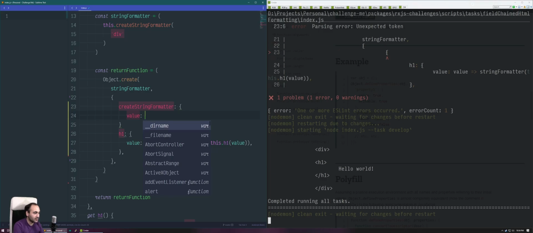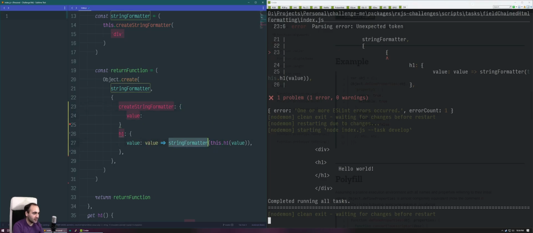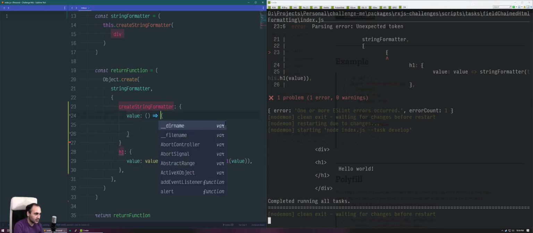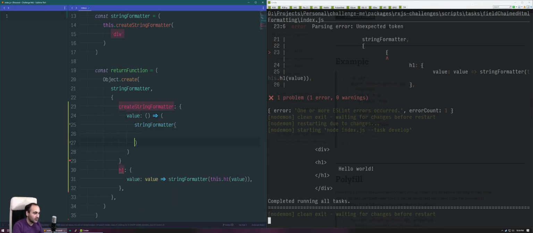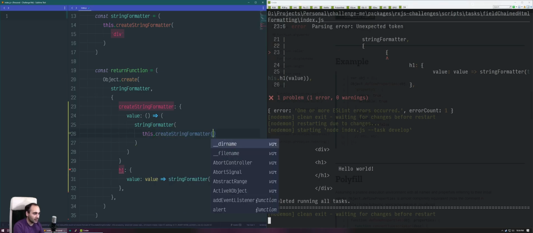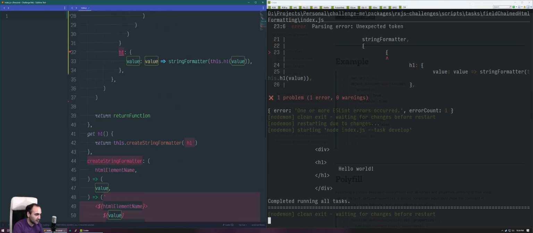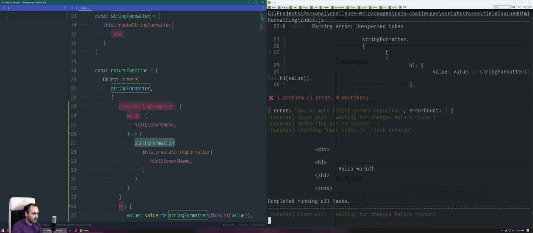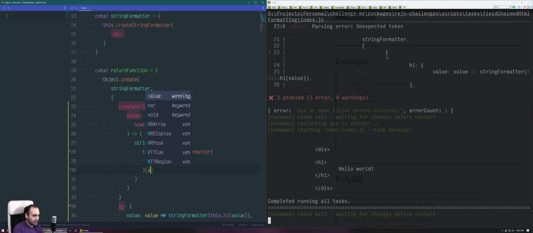The value of it is a function that takes the string formatter and then calls this. So it's a function that will call this and wrap it in this.createStringFormat for any given value. The element, the HTML element name. It's doubling up on logic. String formatter. Yeah, this is what we want. I just feel like we're doubling up. There's no reason to do it this way. And this returns a function that takes a value here.